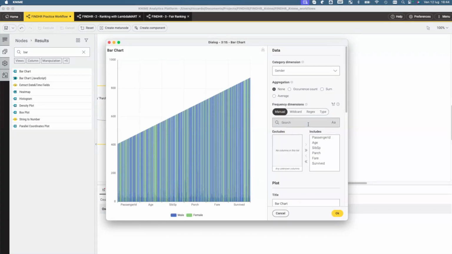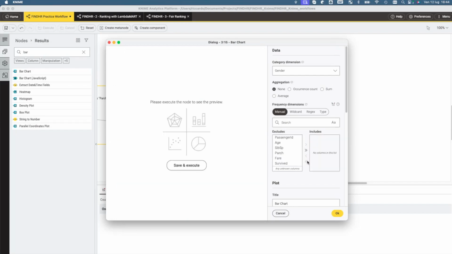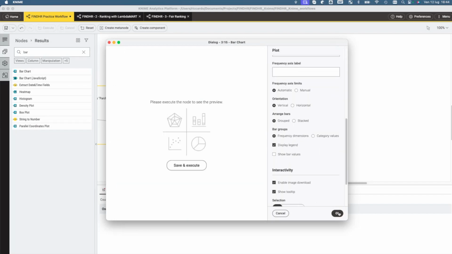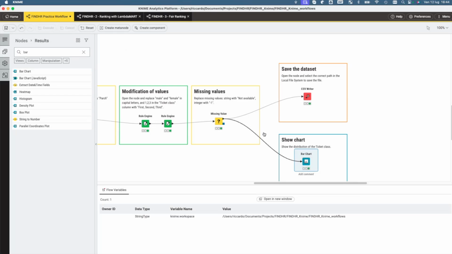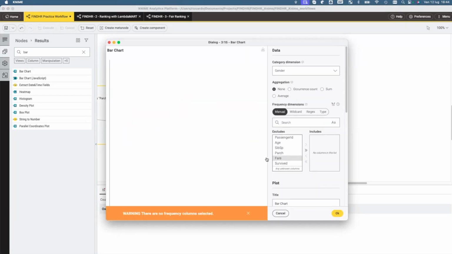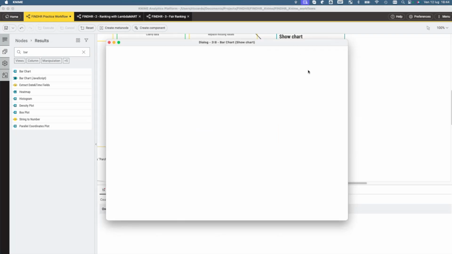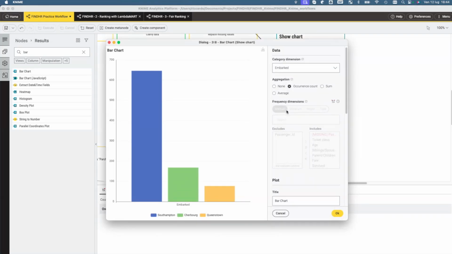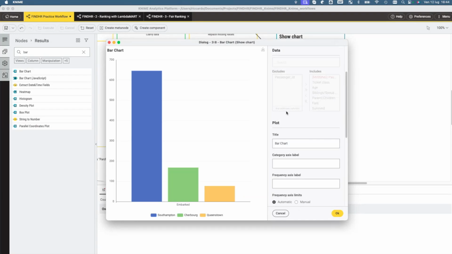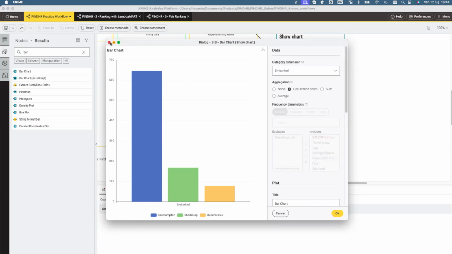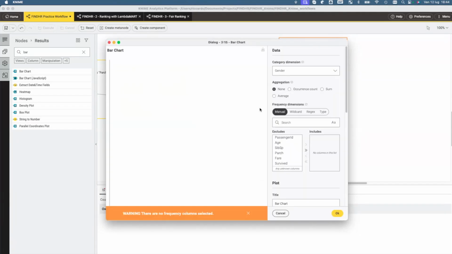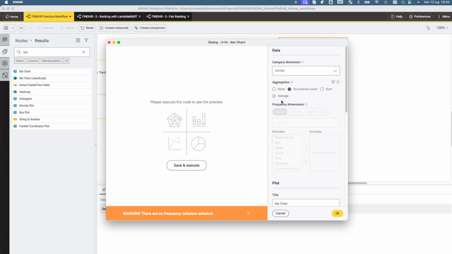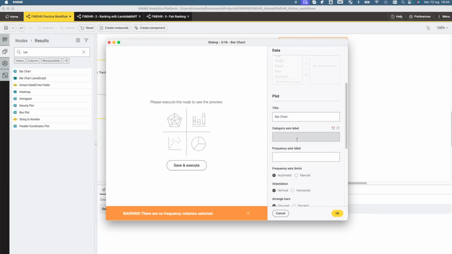No, I did something wrong. I need to exclude all these columns. If I'm not. No. How was the setting? Category dimension, and that's it. Bar chart, sorry. Gender, aggregation, occurrence count. Okay, that was not specified.